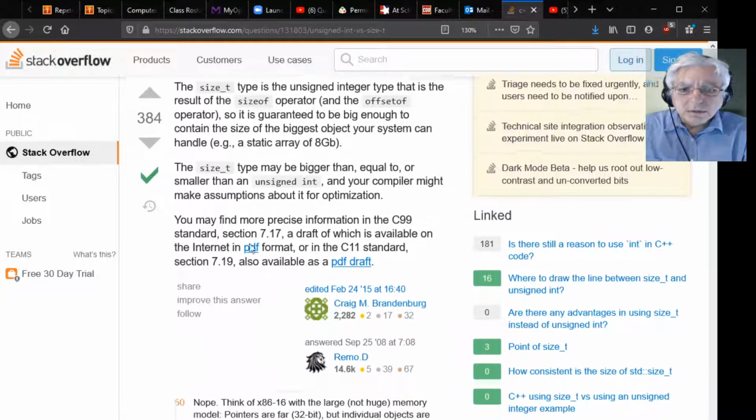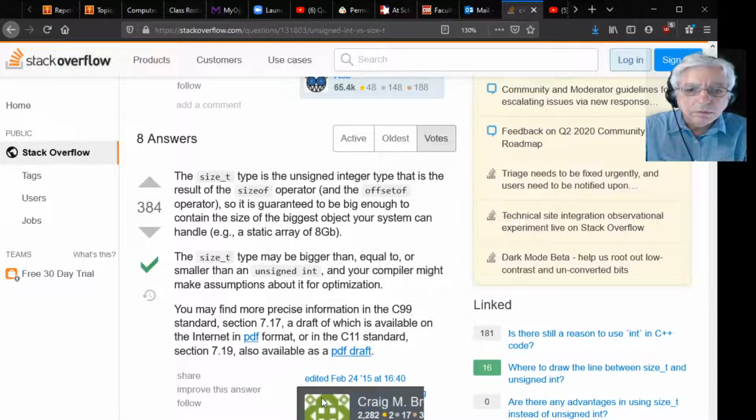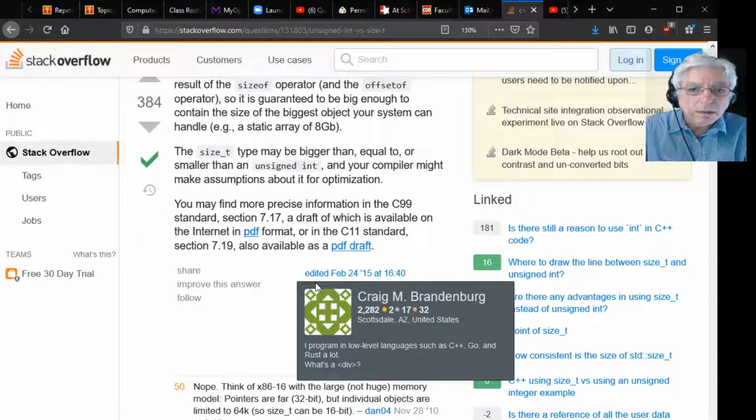So who is this that's responding here? Craig M. Brandenburg, you can take a quick look. He's in Scottsdale, Arizona. Programs low-level languages. Go and Rust are other low-level languages aside from C++.